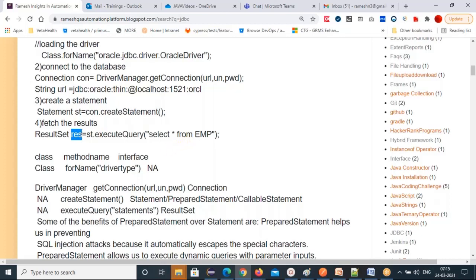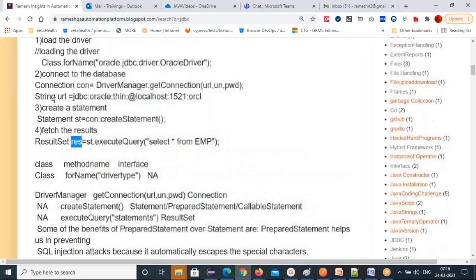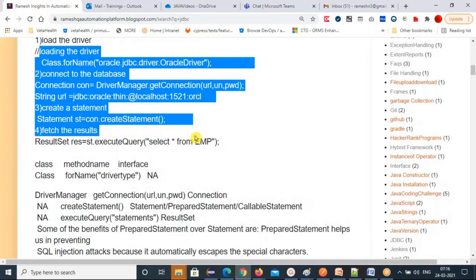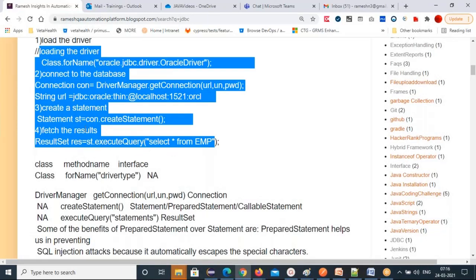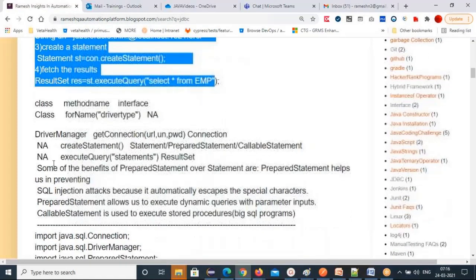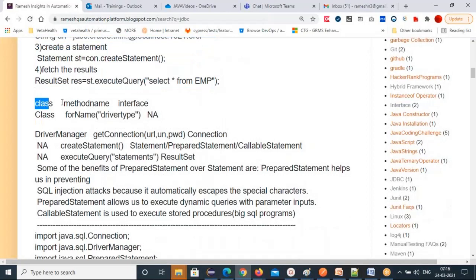Then however you want, you manipulate whatever data you want from this res variable. All the EMP table data is available. You got the data into your Java code. So the database is another layer, and you are connecting with the JDBC API and fetching the data. And you can see here the classes, methods and interfaces I have used for these four steps, in a clear table format: class, method name and interface name.